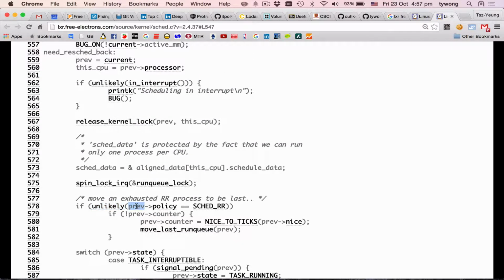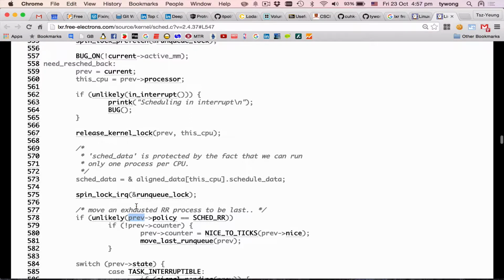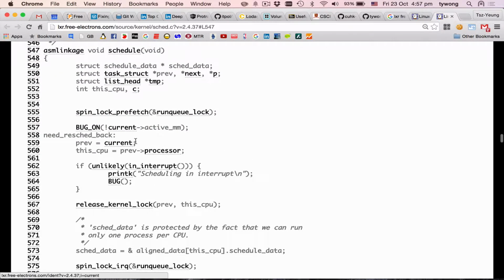Also one more keyword, the previous. So what is the previous here? Let's go back a little bit. This line 559. So what is current? Current is a magic keyword in the entire kernel. Whenever you see the keyword current, it means the process that is currently executing. It sounds strange, right? I am in the scheduler. What is the meaning of something executing?